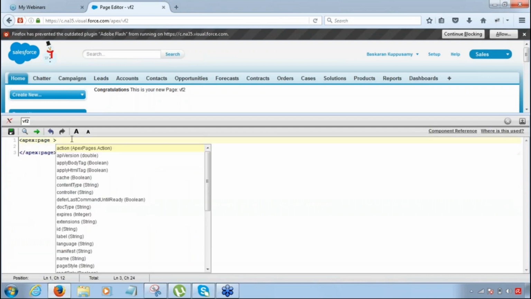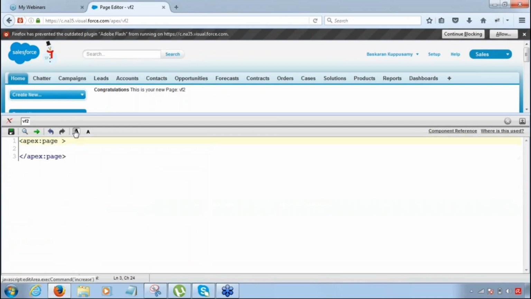Object. If you're using a standard controller, then you're basically creating a page for one object only. You cannot bring in multiple object data on a standard controller page, because a standard controller is of one particular object and you can call only one standard controller on a page. All right. So that is the thing.